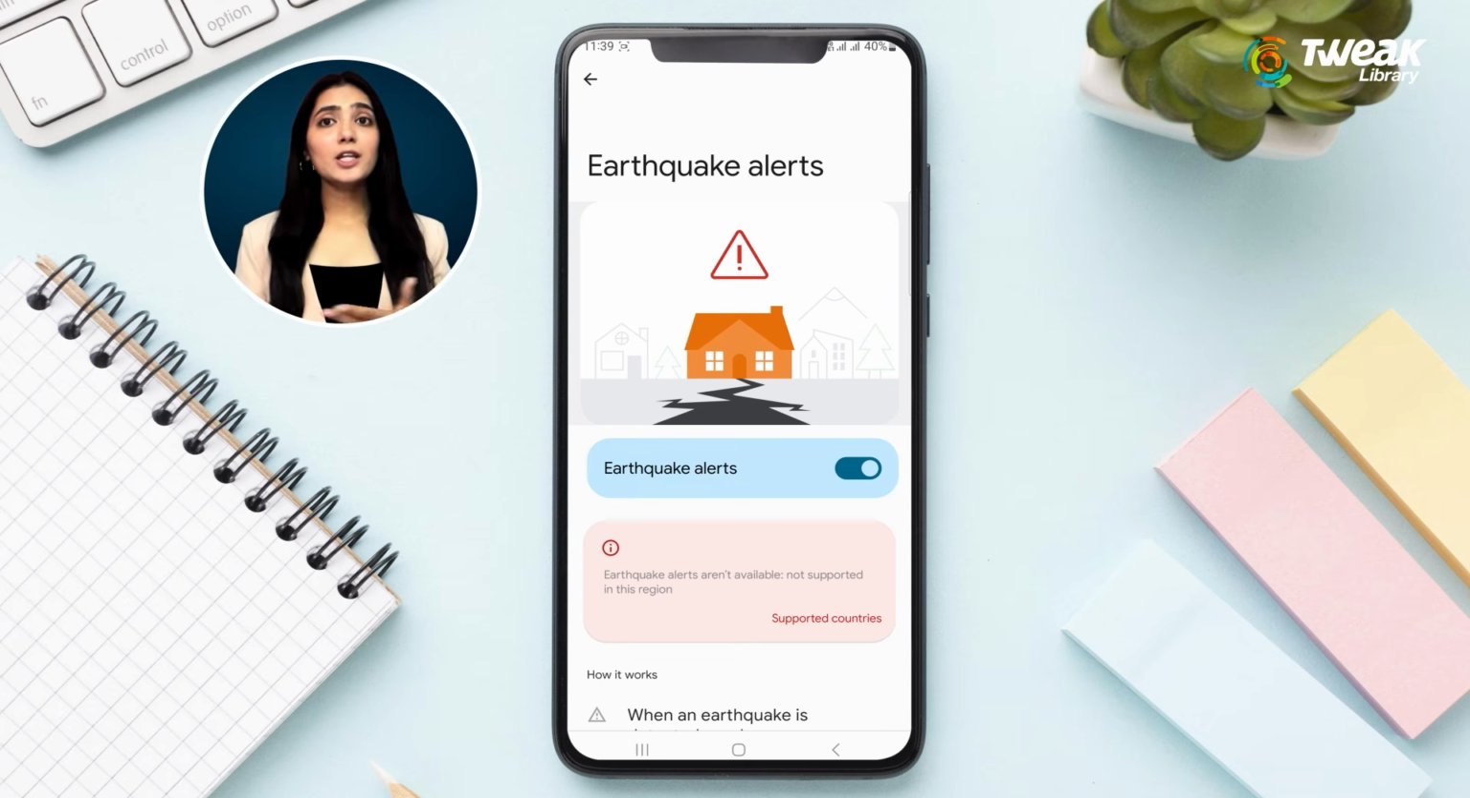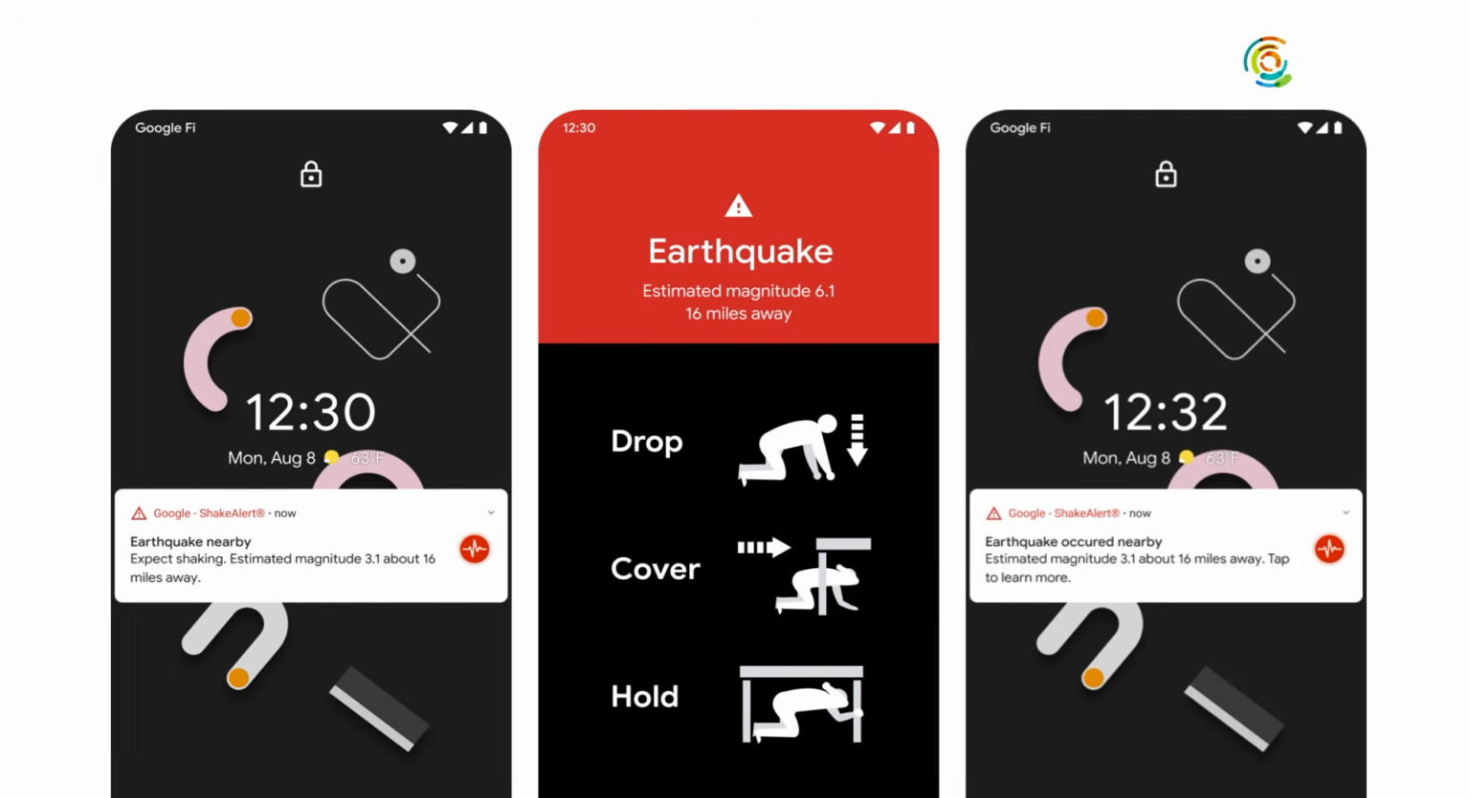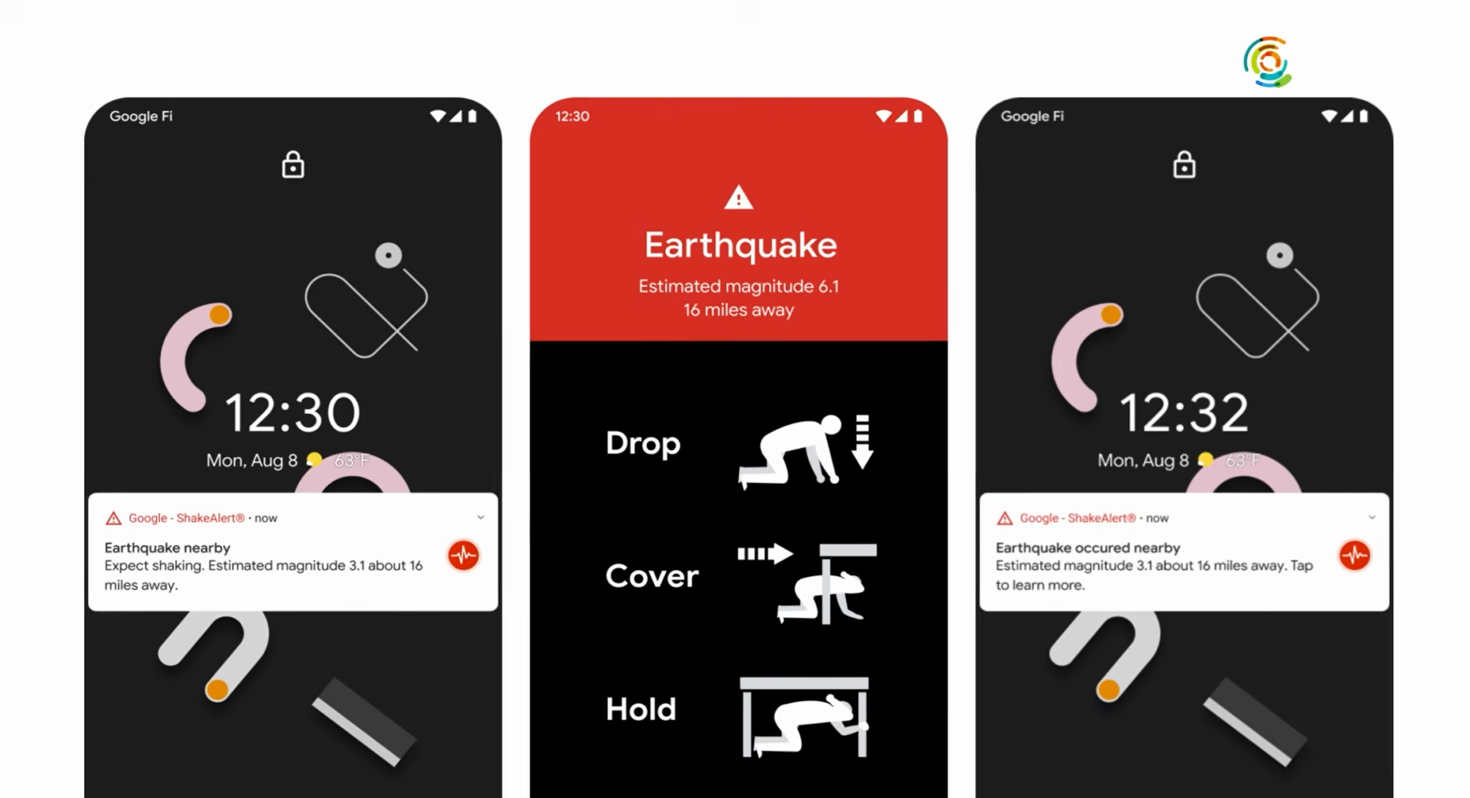If you live in any of these areas or countries, you can enable this feature and get an earthquake alert a few seconds before, so that you can prepare yourself for any seismic activity. With earthquake alerts, you will receive notifications on your phone before the earthquake occurs in your area. This can help you stay safe and prepared in case of an earthquake.